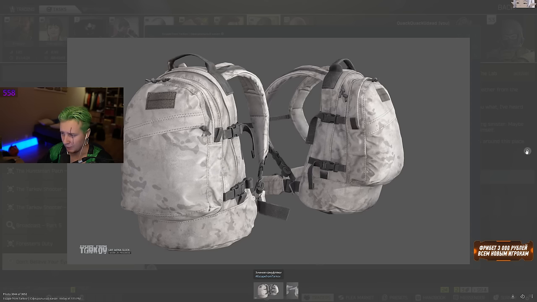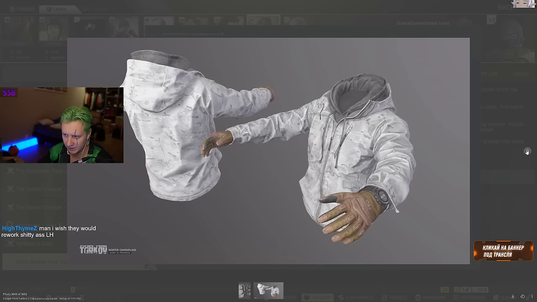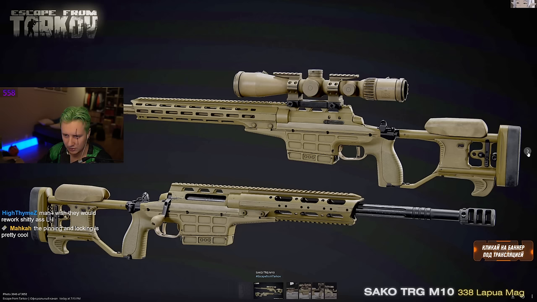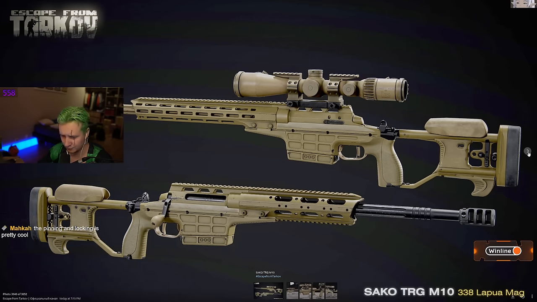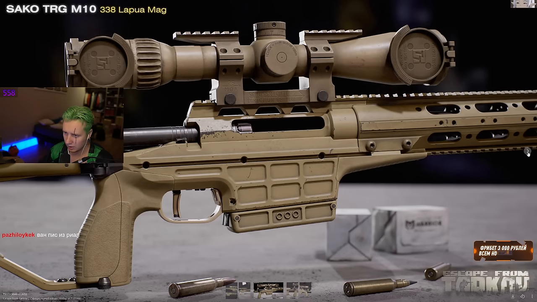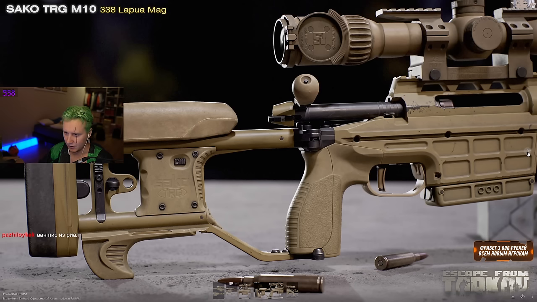Next we have winter camo. So with the winter patch we'll be getting winter camos for backpacks and some of the clothing, which is kind of sick in my opinion. We will be getting a new gun called the Sako TRG M10. It's Lapua, so we're shooting the biggest bullet in the game, the biggest pew pew. Cool bolty. Pictures and renders are really nice.